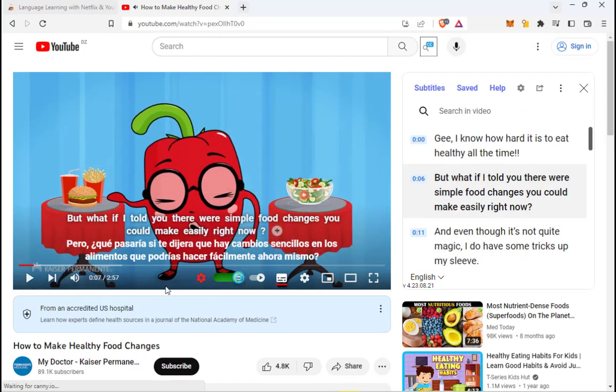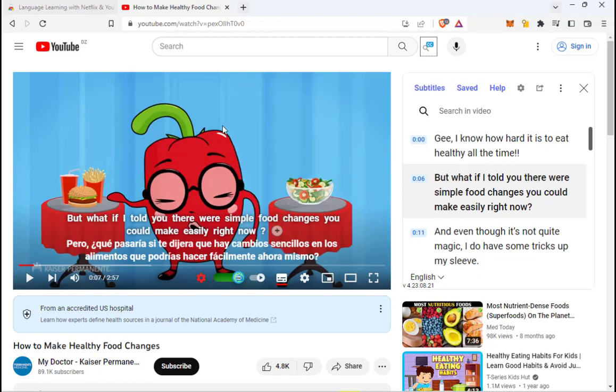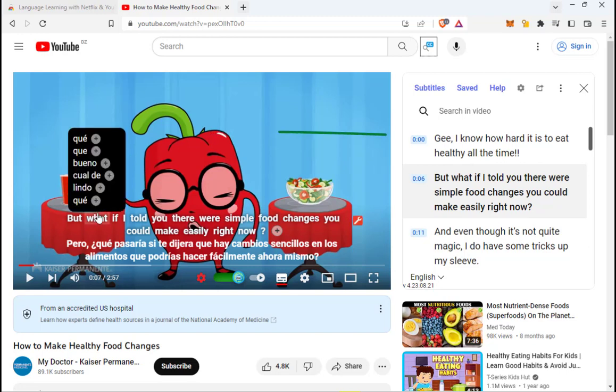For now, let's check the settings. When it comes to target language, it is the language of the original video, and then we have the second subtitle for the language that we are familiar with. Let's say Spanish, and we also added the mouse dictionary, which is Spanish. We closed the window, then we try to hover over the word to check the different synonyms of the word.